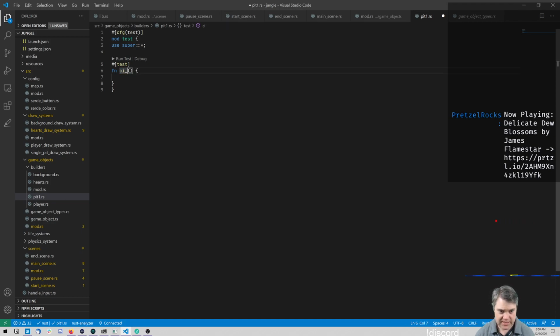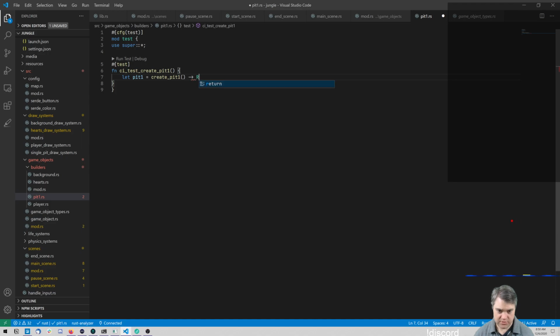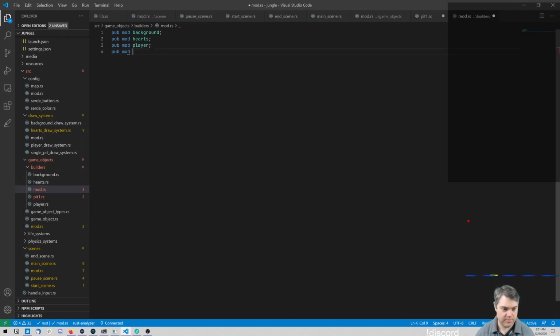Okay, so let's do CI test create pit one. So we're going to do let one equals one. And I'm not exactly sure what I need to take in right now, but we do know that we're going to return a result, because we're going to use the object builder, the game object builder. So this is going to be object. No, you don't know what to take in. Oh, right. Before I do this, I have to mod this. Then this works.